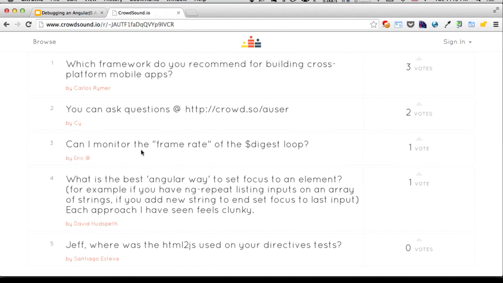You guys should take one now. Maybe Igor could do the "Can I monitor the frame rate" digest loop question. Ooh. I haven't thought about this one.